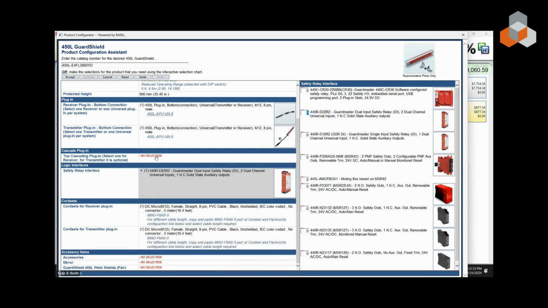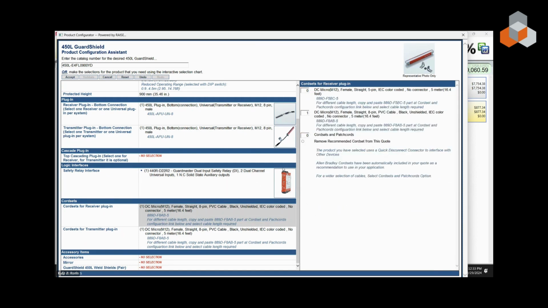Another neat feature with selecting a light curtain through here is that when we select our plugins, it's automatically going to pair the cord sets that match with those. It's just going to give us the generic 5 meter, but say we need to change the length or the color or the pin, or if we don't need it at all, we can remove it here from the BOM, or we can click this cord set and patch cords, and it's going to pull up another screen to completely reconfigure the cord set that you need. Same with the transmitter right there.